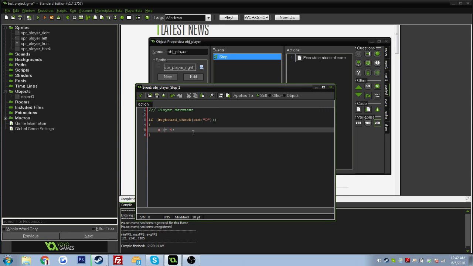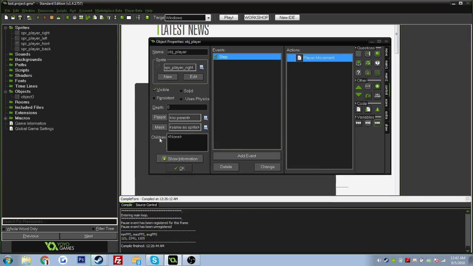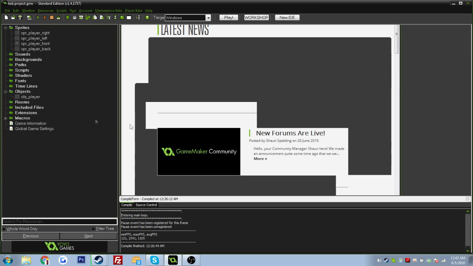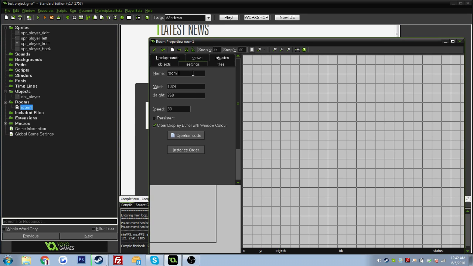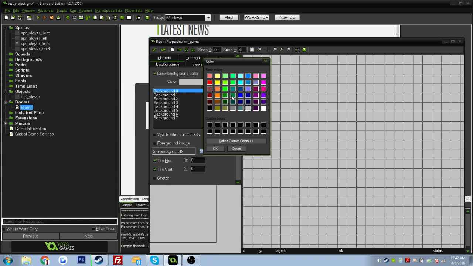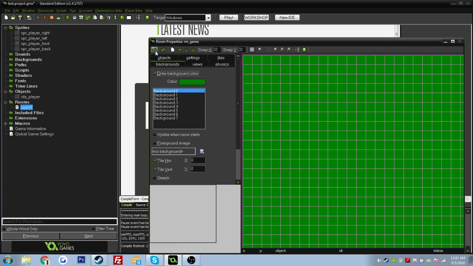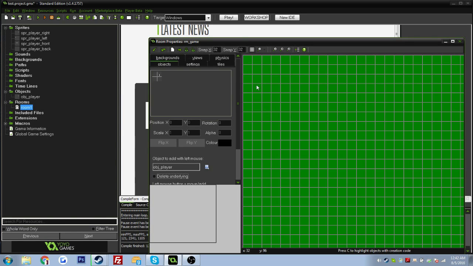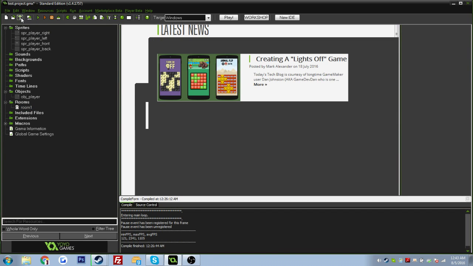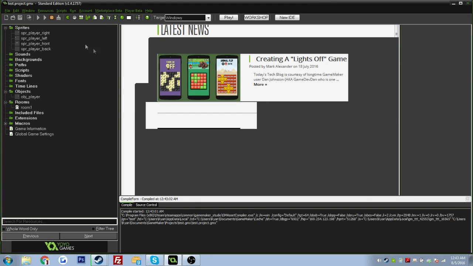Now I will click the save button. Oh, we don't have a room. My bad, let's make a room. Let's just name the room game and keep everything else the same. I'll make another video about views. I'm just going to change the background color and put the object in, right there in the middle. Alright, save it. Now run.